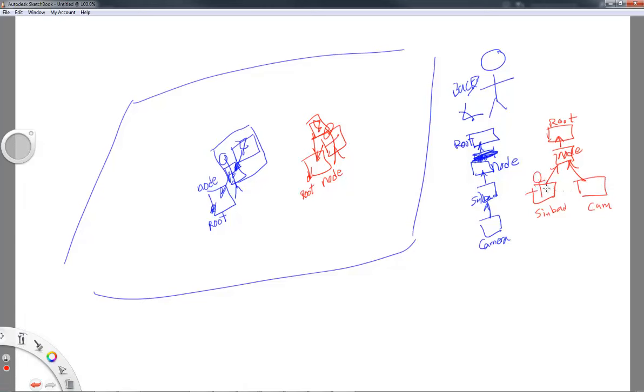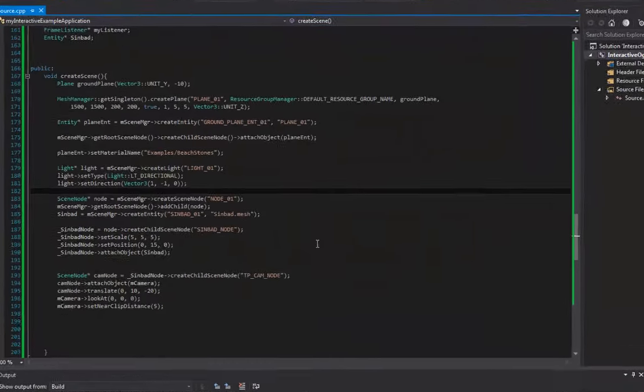So for example, in this case, if I rotate the Sinbad node, it would be rotating independently of the camera node. So the camera will look at a frontal view, left view, right view, or top view with this construction. And as a part of this, I would have to make the node actually a standalone node. Let's actually talk about it now in code.